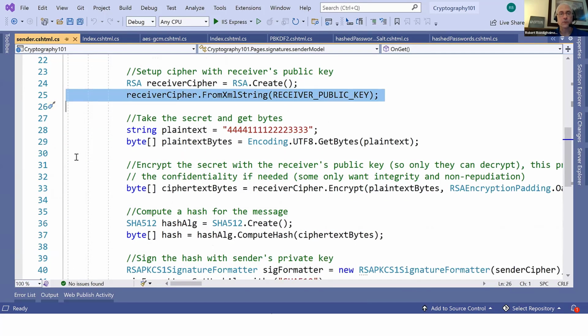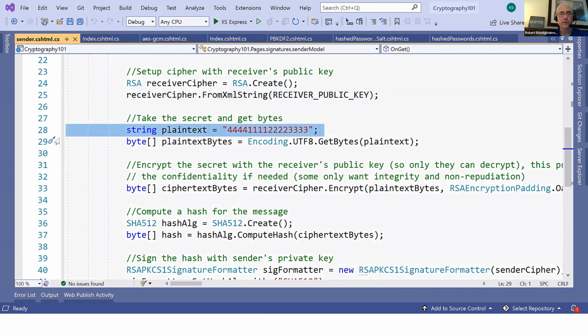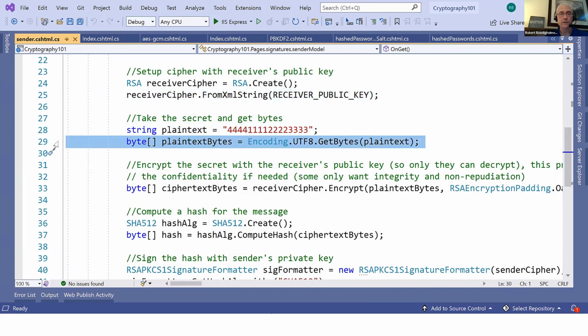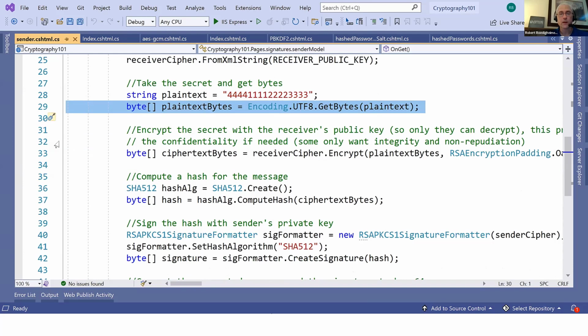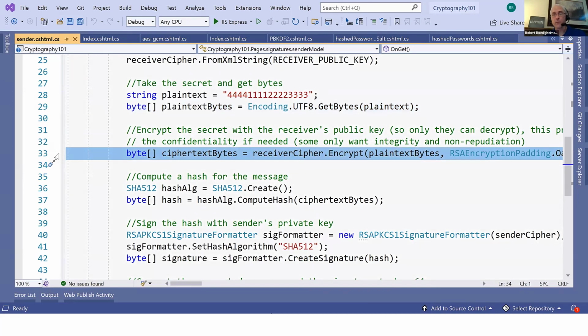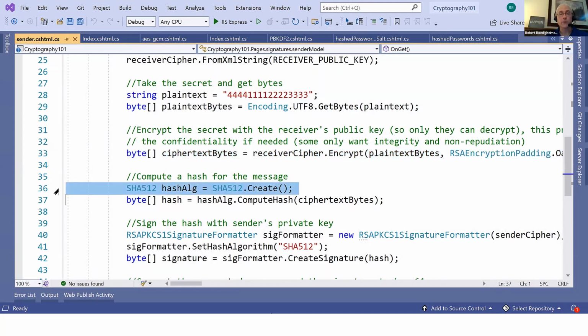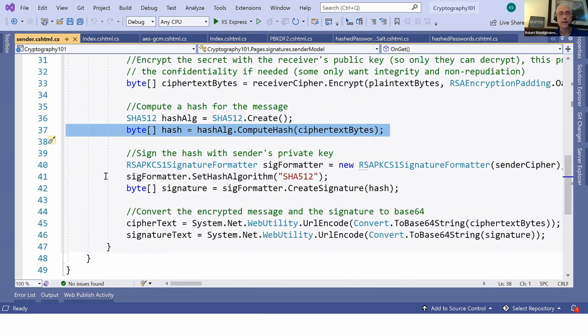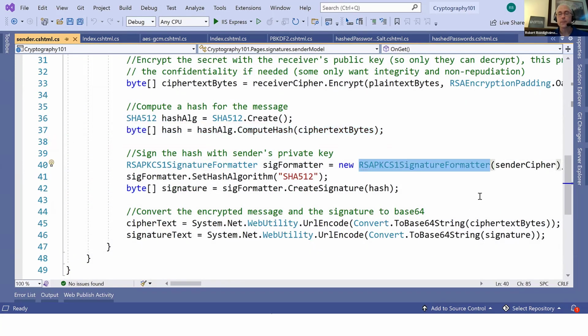And then a lot of this will look familiar. Here's my credit card. I need to convert that into a byte array. I'm going to do the same encryption you saw before with RSA. So now it's encrypted as some ciphertext bytes. I want to compute a hash of that. This is what we saw with hashing. And then here's the new part. This class in .NET is what does the signature for me.